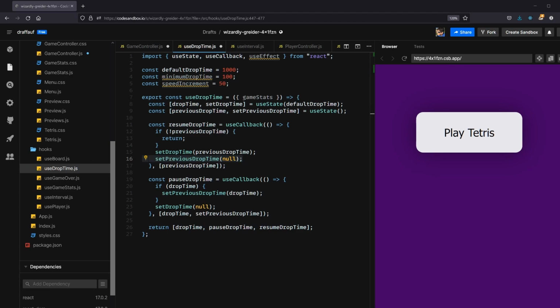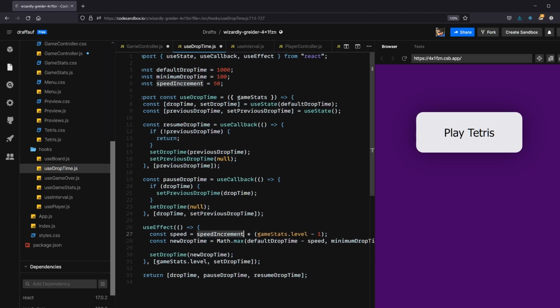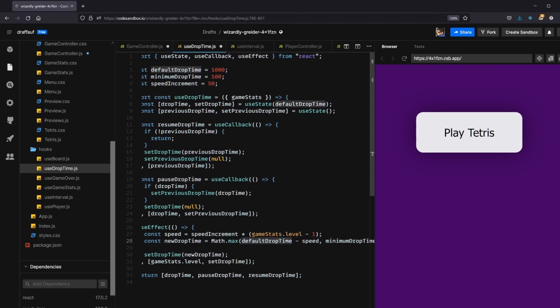And then finally, at the bottom here, we're going to do useEffect, and if GameStats.level changes or set drop time changes for some reason, we want to call this function. So what we want to do is update the speed. Basically, we don't want to update the speed on the very first level. That's why I'm subtracting 1 here. But for every level beyond that, we want to add the speed increment. And then we want to start with the initial drop time, and then we want to subtract whatever our current speed is from that.